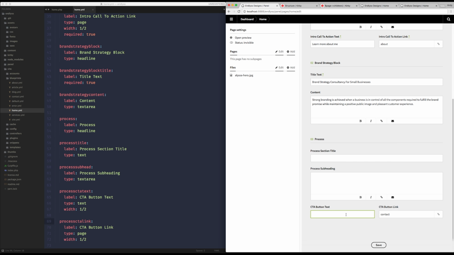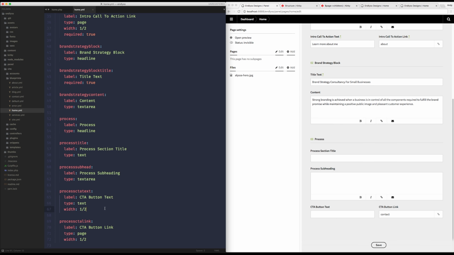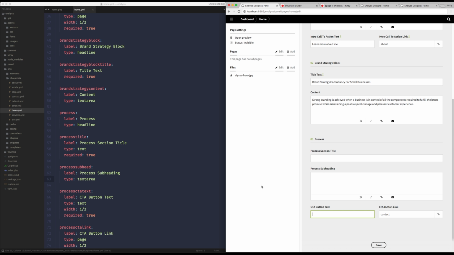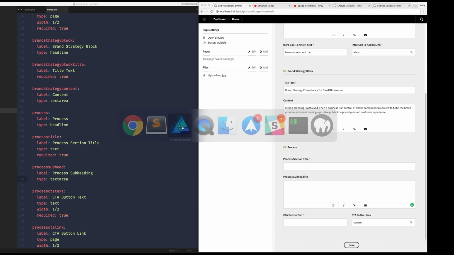Button text: Contact me. Might as well add required on these. Basically all of these. This one I guess we don't need. I will have that one there. So we should see those come through. Right there, there, cool. So let's just add that content real quick.